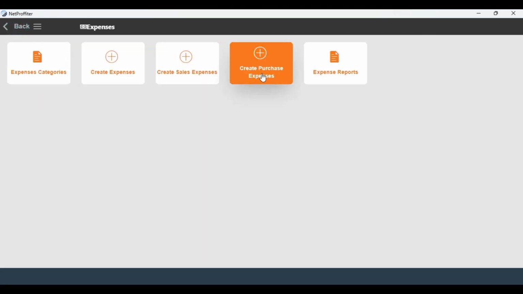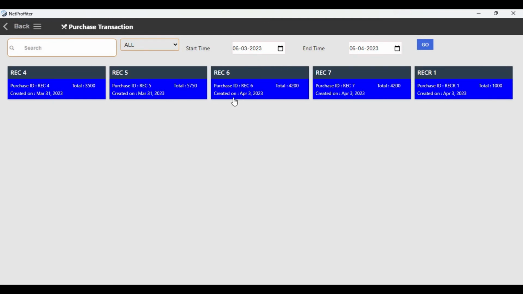Okay, next is create purchase expenses. This is also similar to sale expenses. Okay, here in the search bar you can search the card purchase ID of which purchase expense you need to create, for purchase or purchase return. You can select that, and here in the date you can select the date also of which date you want to make a purchase expense.